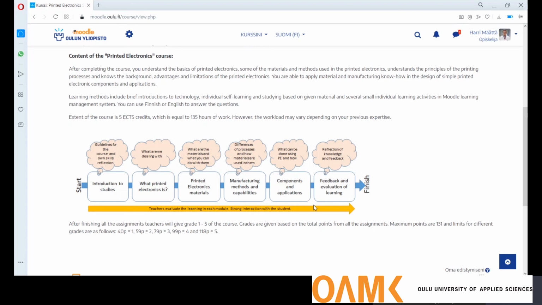And then there are components and applications, because pretty much that is always something that we are focusing on, to be able to manufacture components and applications. And of course, we are hoping for feedback of the course at the end.